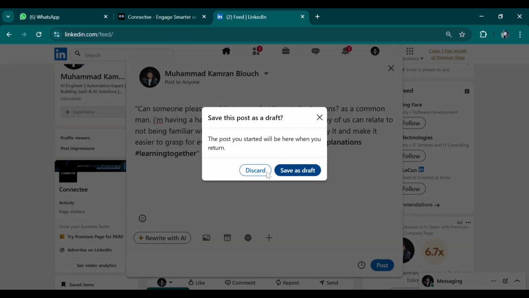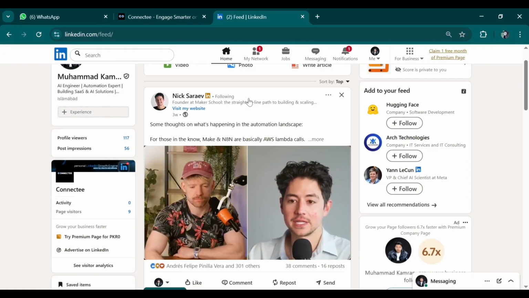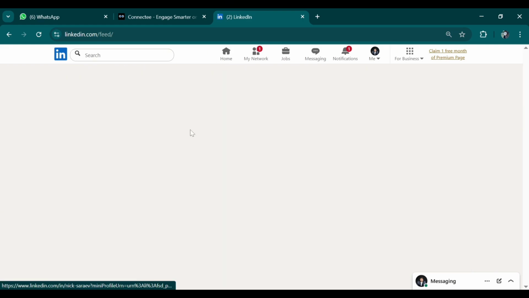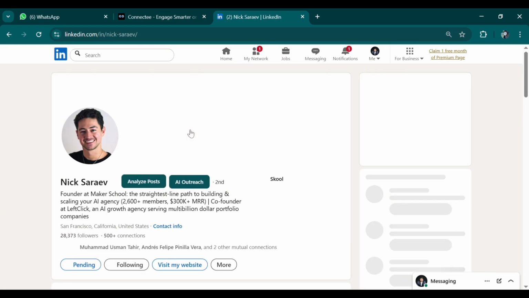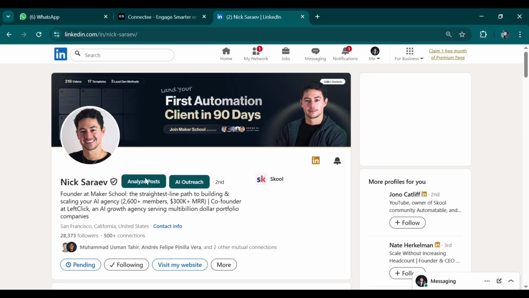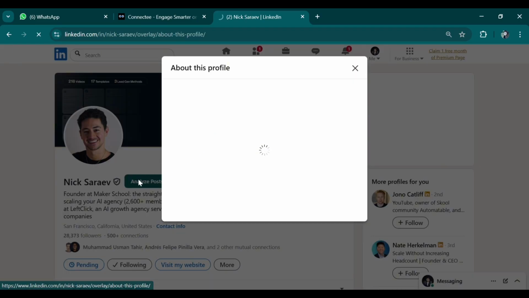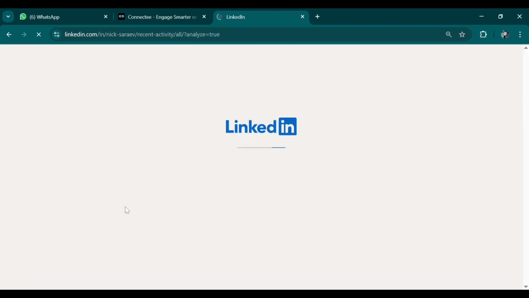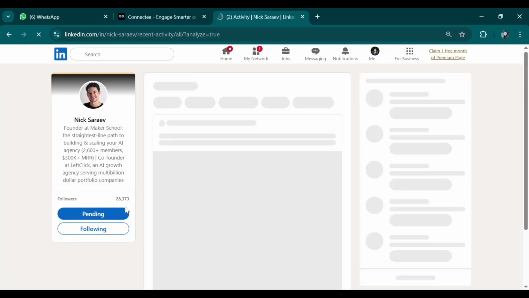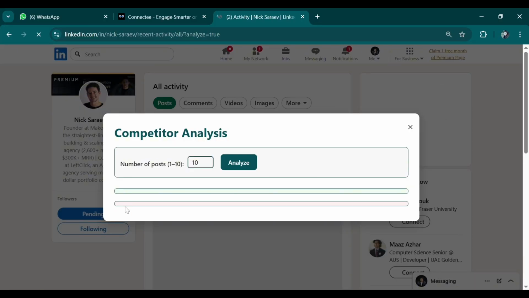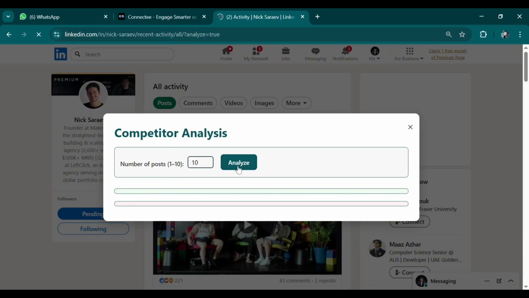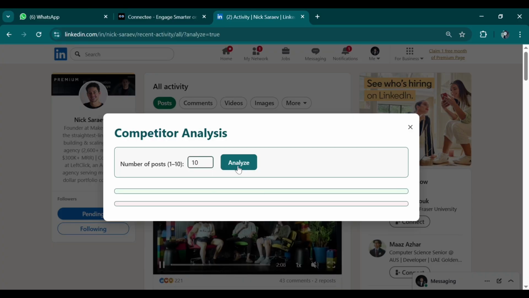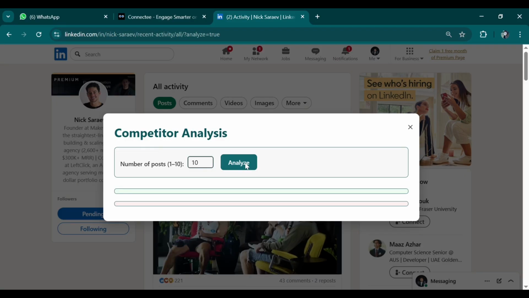You can also utilize the hint portion. Suppose if you want, again I click on analyze post. Suppose you want to create a post according to your personalized niche, or if you want to target that niche, then you can totally do that by using the hint button.